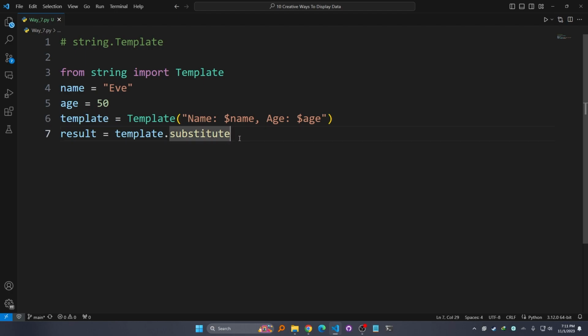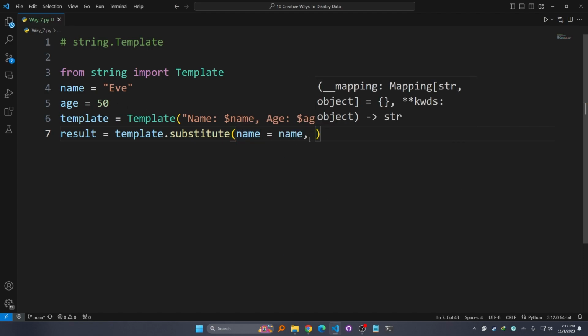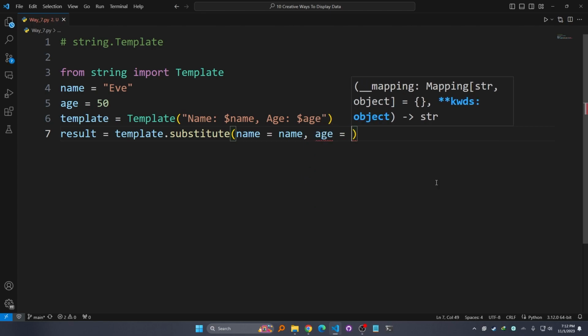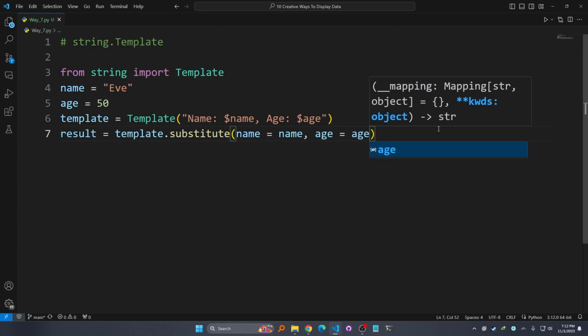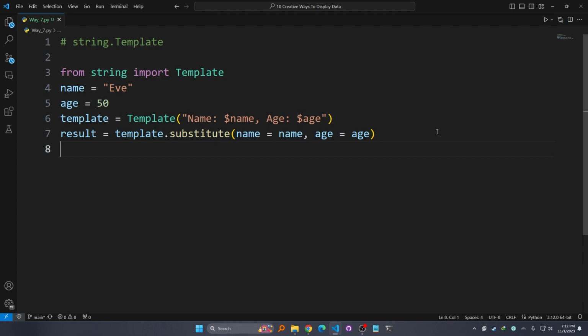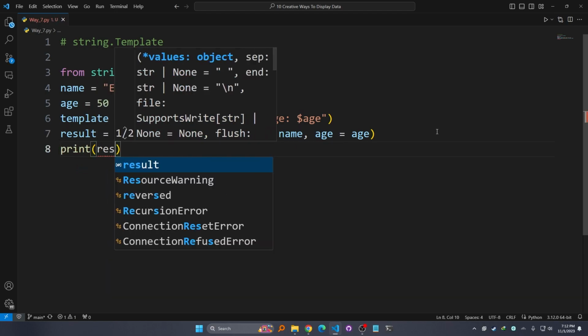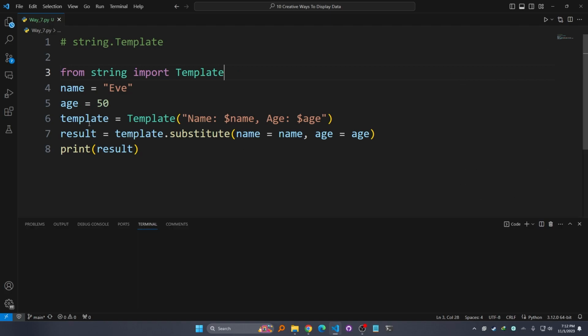All right, so template.substitute, and now we have to give it exactly which variable we need to pass here. So for example, let's say the first variable is name, so I'm writing name, and it should get the value from where? From name. So name, and I need to do the same thing here as well. Age should get the value from this age. So there goes that, and now I can simply print the result, and if I simply run it, you see it's working.